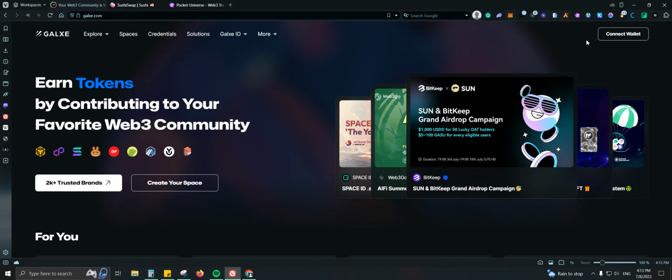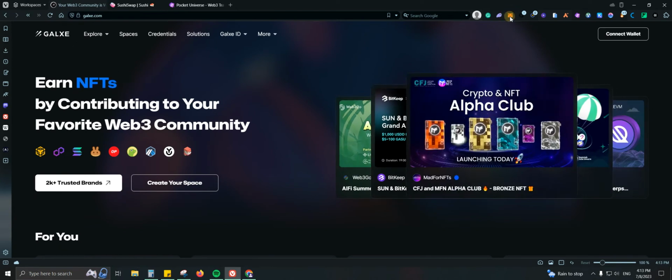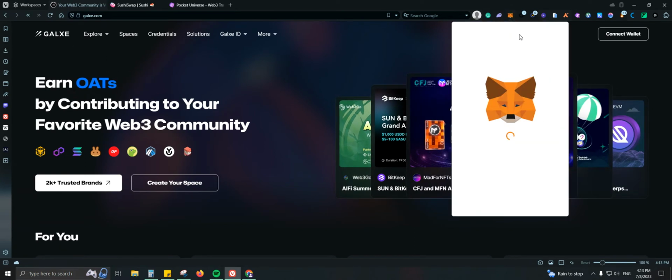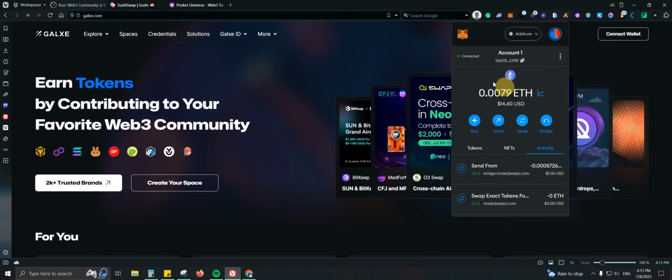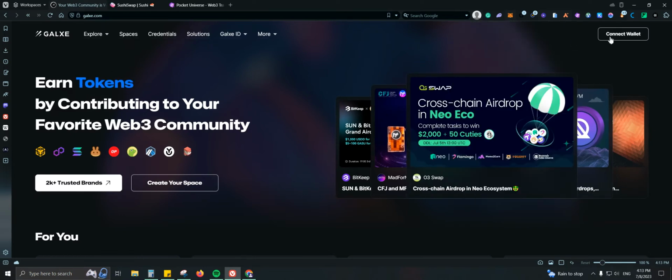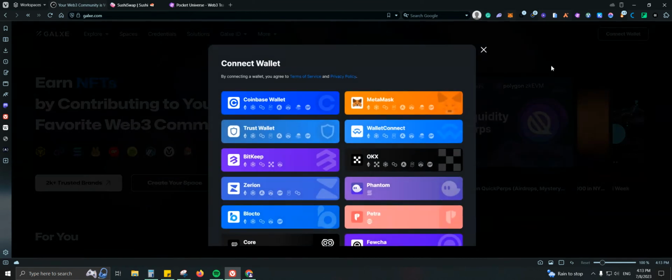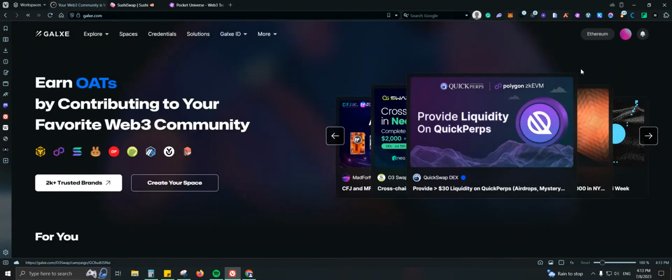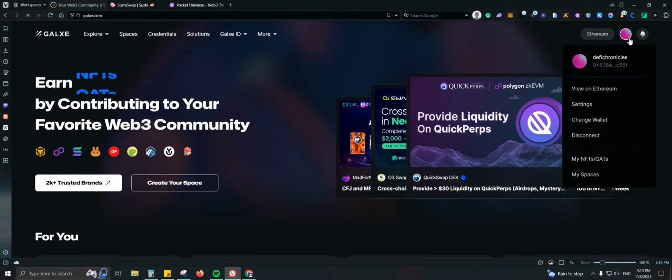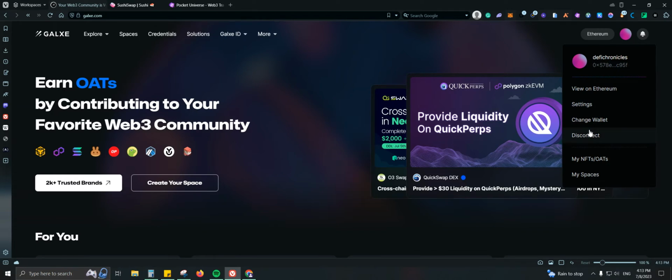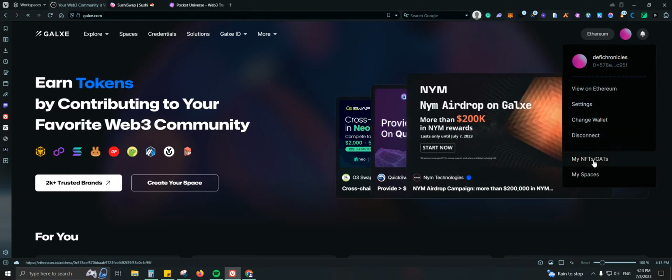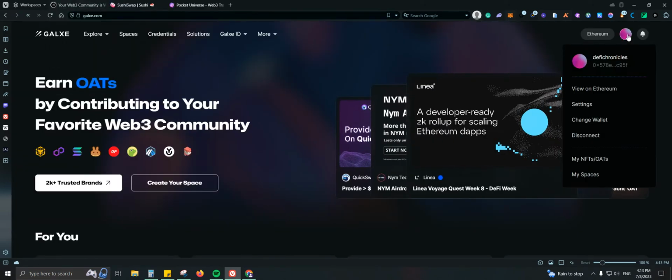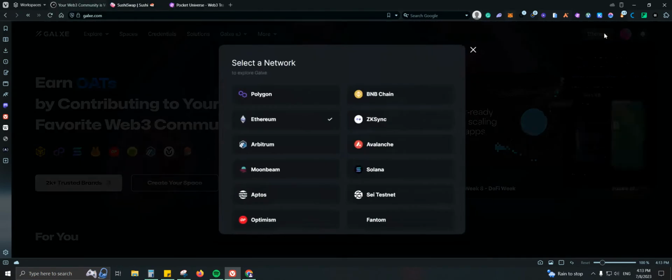Also, for example, if I am using Galaxy and I want to connect my wallet, I'm gonna switch to Ethereum, and now I'm gonna click connect and choose MetaMask. Now that I'm on MetaMask, if this is your first time connecting your wallet to Ethereum, for example, it will pop up a sign-in. So basically it will show you what is going to happen within your wallet.